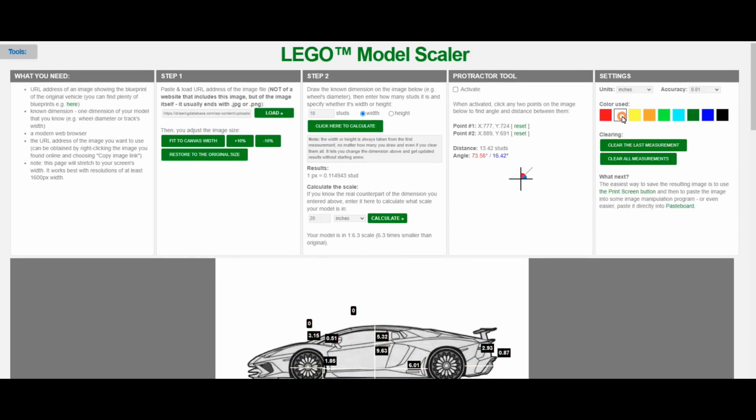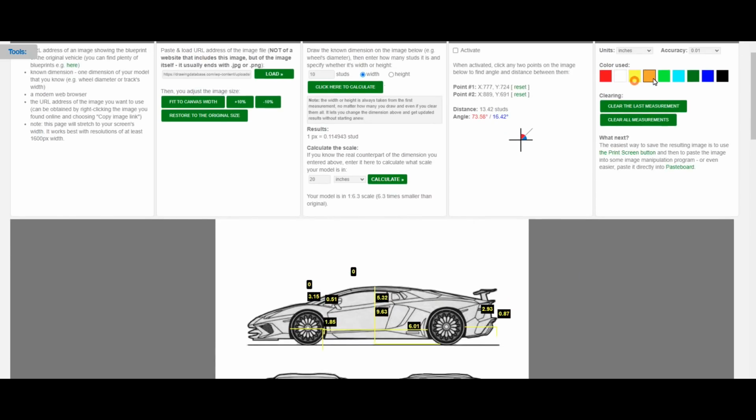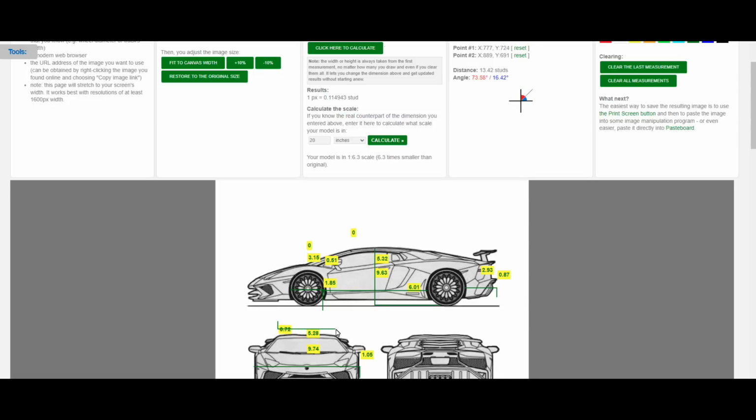If the blueprint you are using has colors that make the lines and numbers hard to read, you can choose from a number of different colors. And finally, you can clear the last measurement you made on the image, or clear all measurements to start anew.